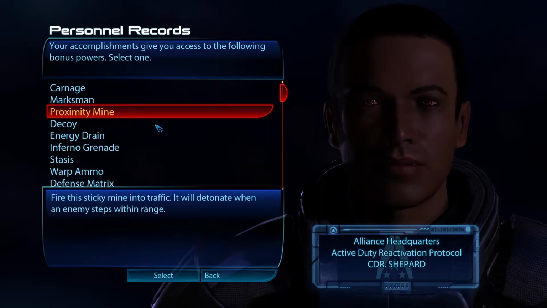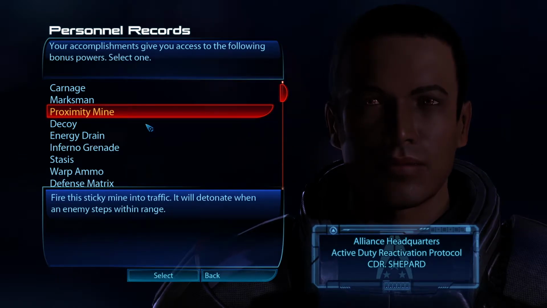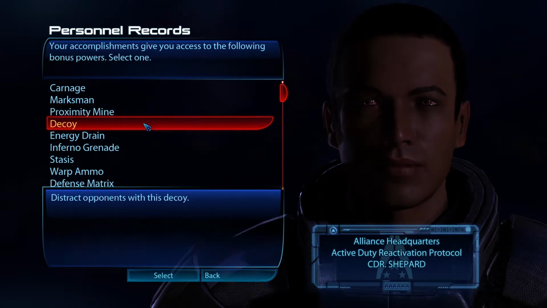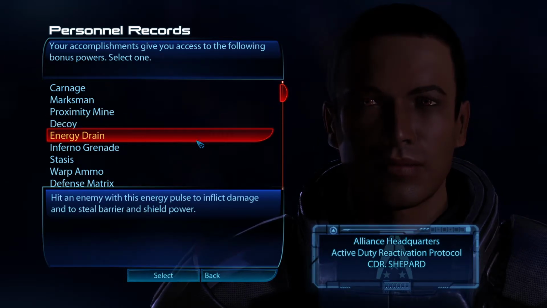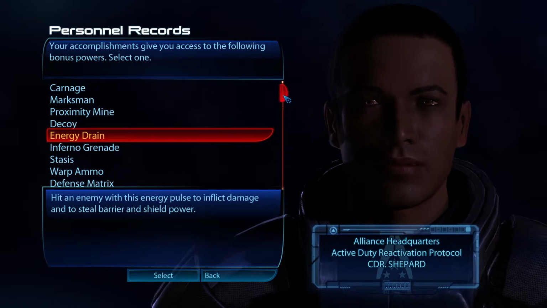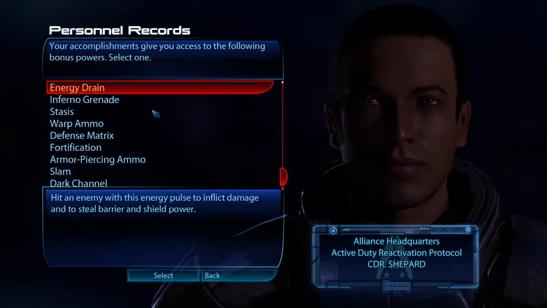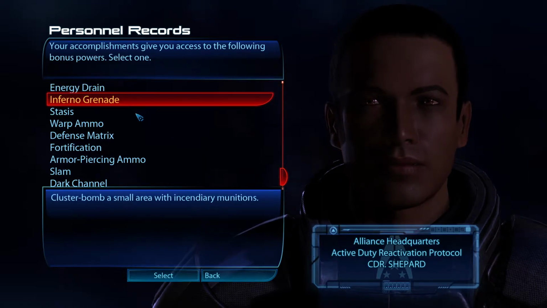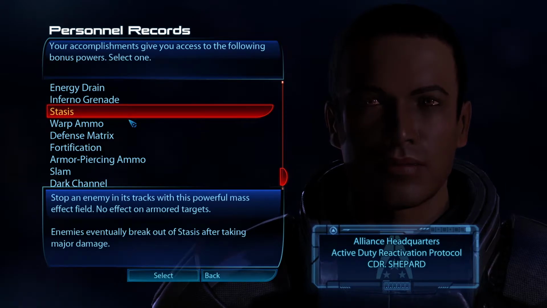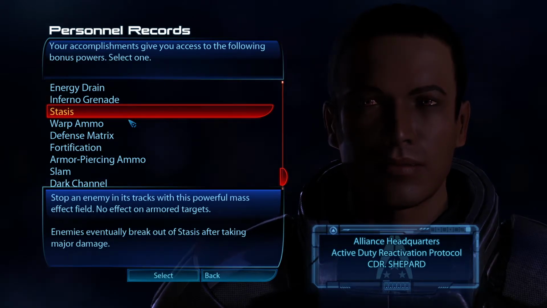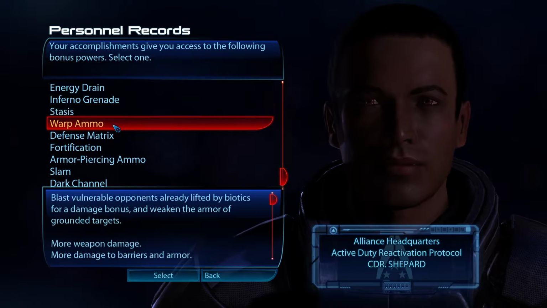Yeah, you can already see a lot of the elements that got brought back from the first game, to my delight. Decoy. Distract opponents with this decoy. Energy drain. Hit an enemy with this energy pulse to inflict damage and to steal barrier and shield power. This is very useful, I like this one. Inferno grenade. Cluster bomb a small area with incendiary munitions. Stasis. Stop an enemy in its tracks with this powerful Mass Effect field. No effect on armored targets.